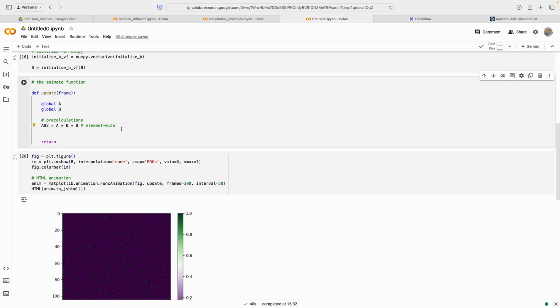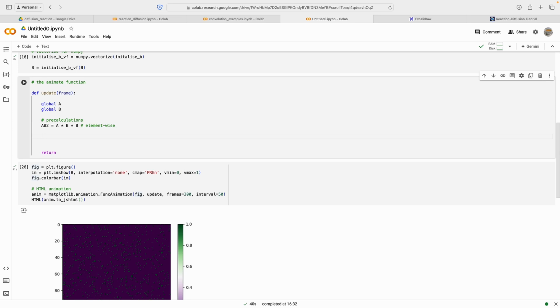Having said that, arrays aren't native to Python either. This is a NumPy library thing, and core Python doesn't have multi-dimensional arrays. But I guess NumPy is pretty much considered part of core Python now. So that's nice, we've got the AB squared. Let's also work out the diffusion.